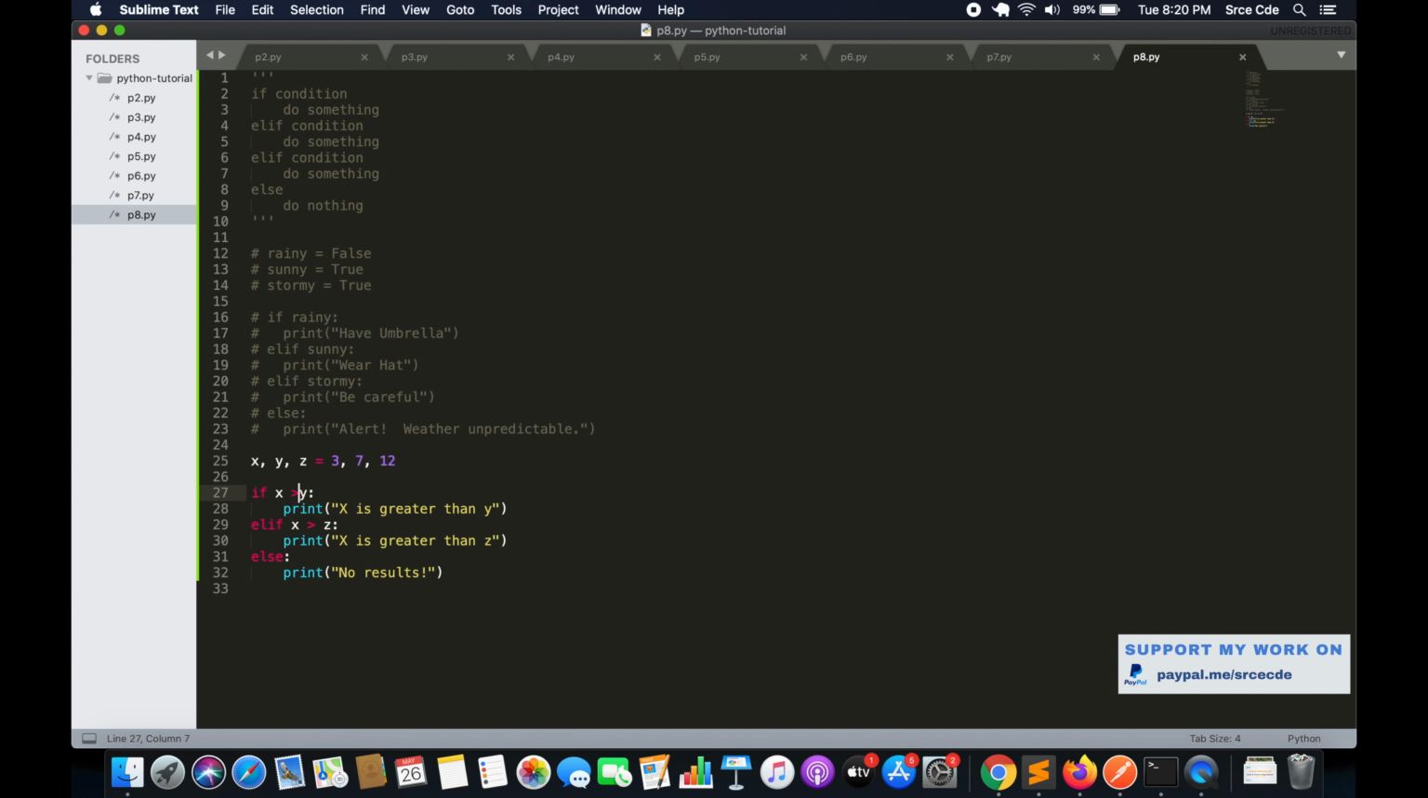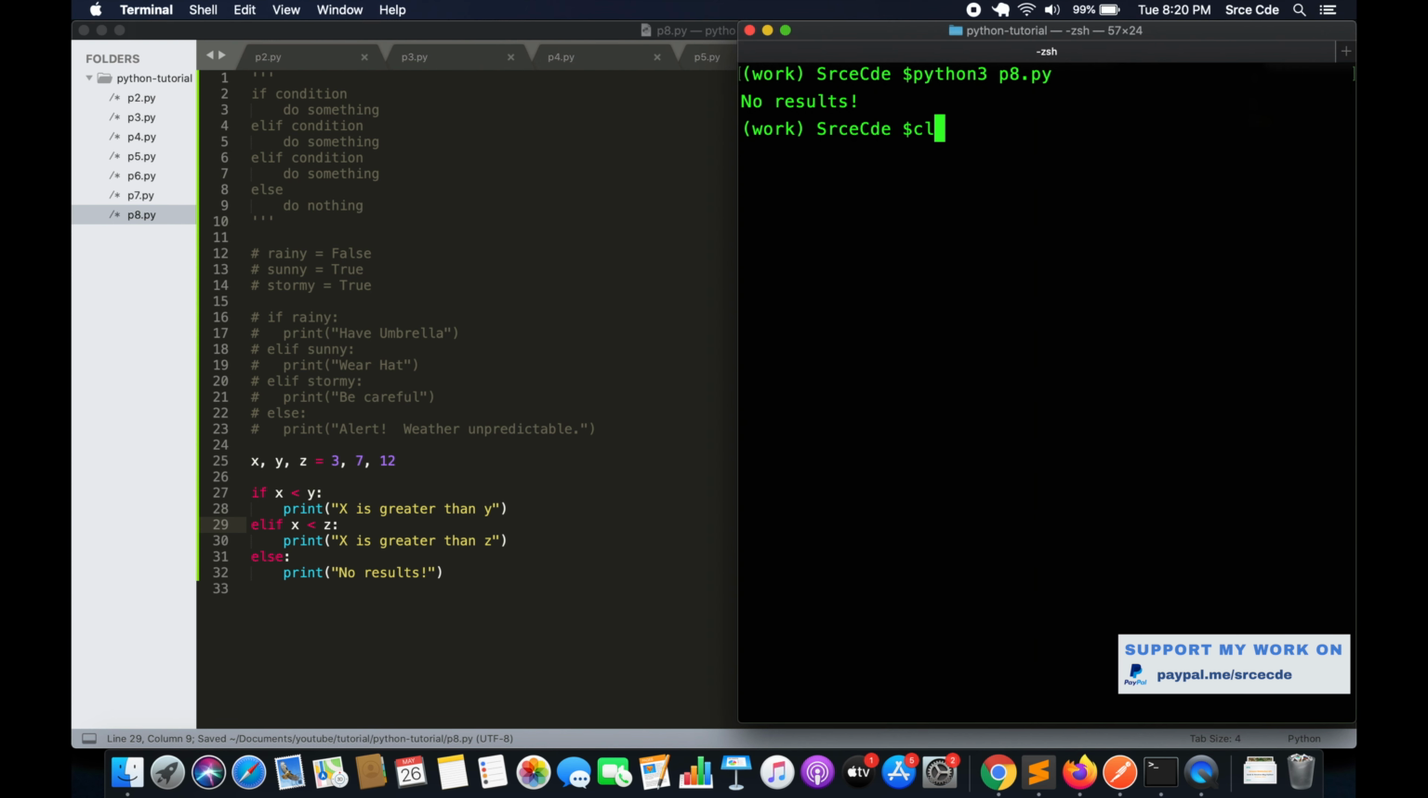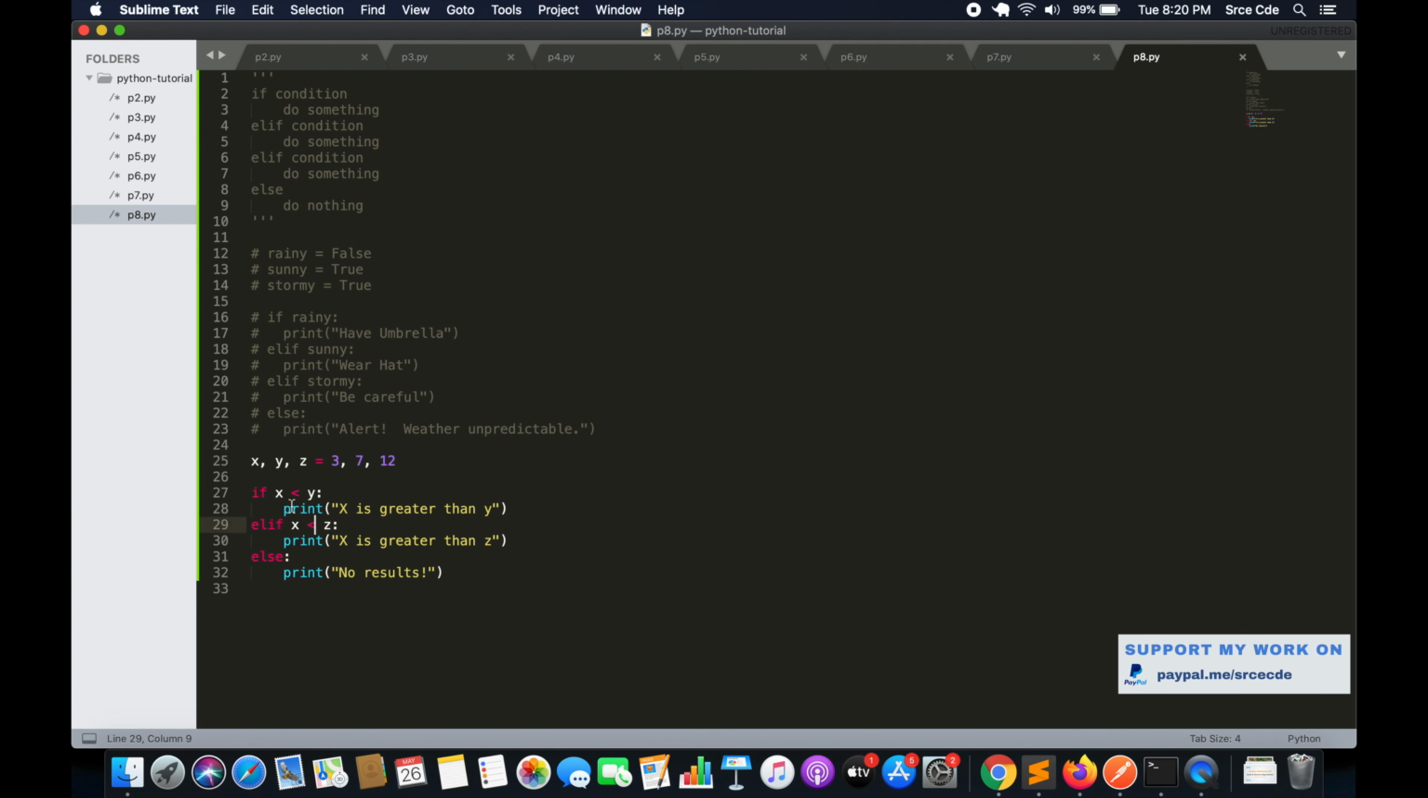Now if I change this to less than, and also this one, let's execute this. It says x is greater than y. On line number 27, 3 less than 7 is true, and then it executed the print statement. On line number 29, x is less than z is also true, but since the very first condition is evaluated to true, it will not check the rest of the conditions. It will break from there, right? So that's how the elif block works.